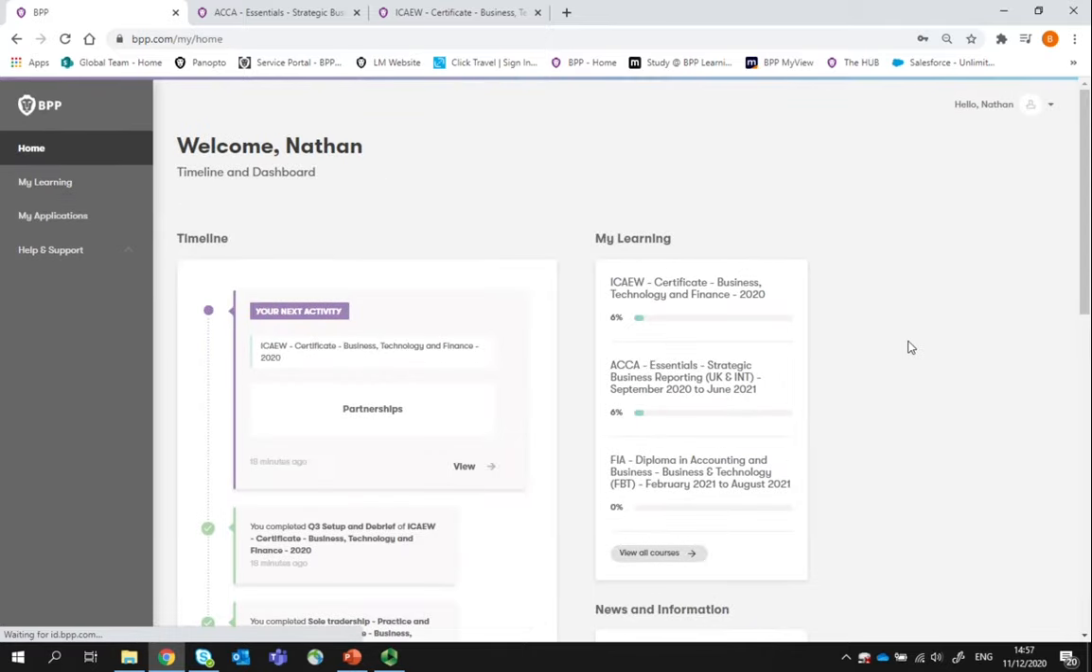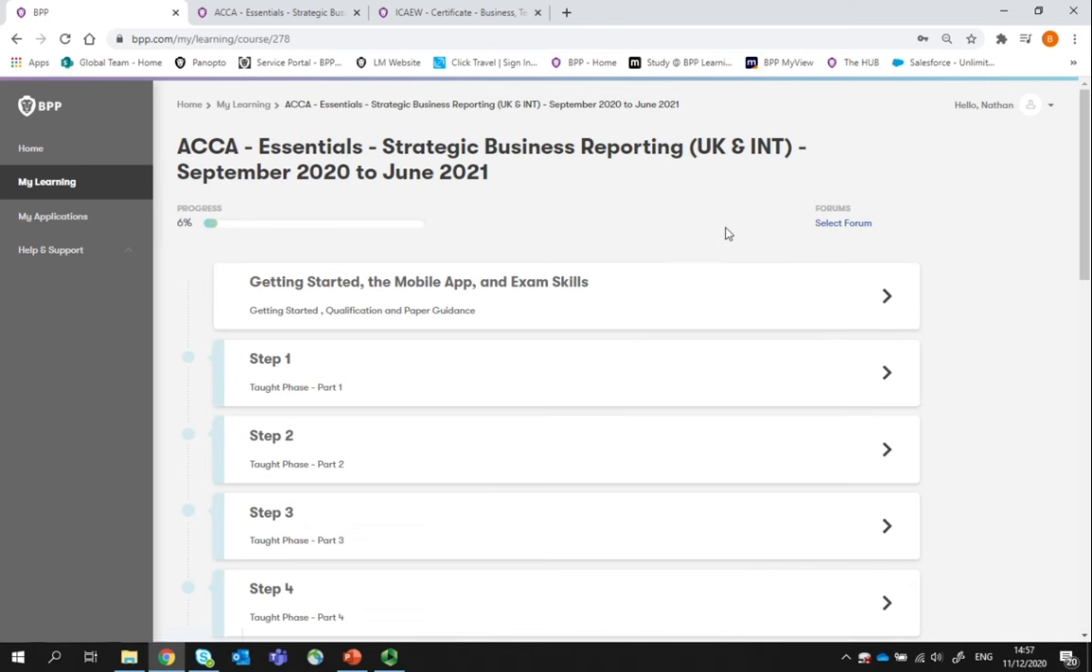Let's now have a look at what the actual structure of each course looks like. So irrespective of what paper or qualification you're studying, the basic structure of the Enhanced Classroom is the same. We're going to start off by having a look at the ACCA Strategic Business Reporting paper.